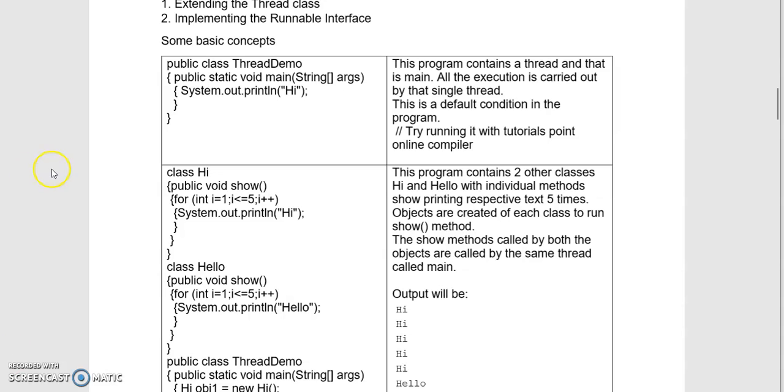Now if you look at this program, you can see that there is a class called thread demo. It has a main function and it is supposed to display this text hi. So this basically contains a thread, and that is a main function. Now all the execution is carried out by that single thread, and this is a default condition of the program. So we'll try running it.